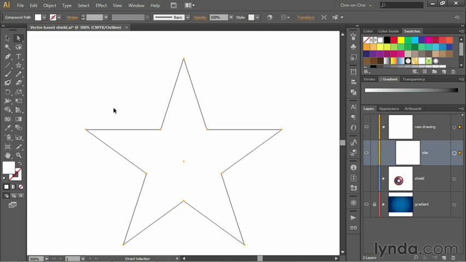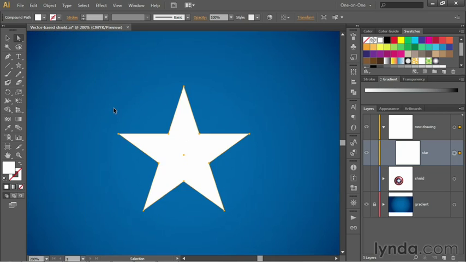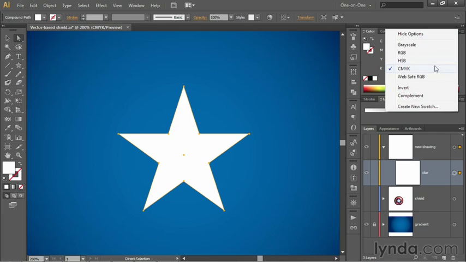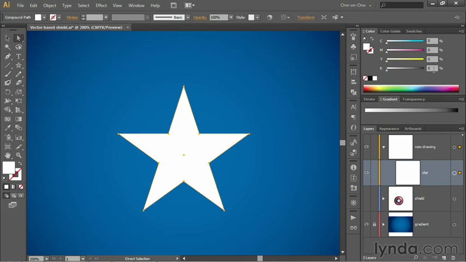All right, I'm going to press Control Y or Command Y on a Mac in order to switch back to the preview mode. And I'm going to zoom out a little bit here. I'm also going to switch over to the color panel for a moment. If you don't see your CMYK values, go ahead and expand the panel. You may also have to choose CMYK from the flyout menu. And I'm going to change the K value to 15%, so we have just a little bit of darkness associated with this star.